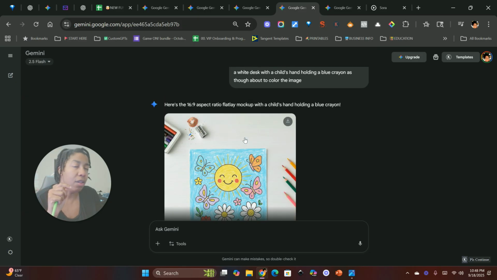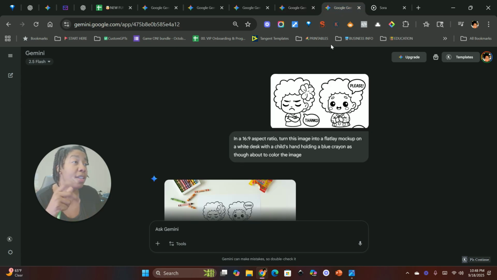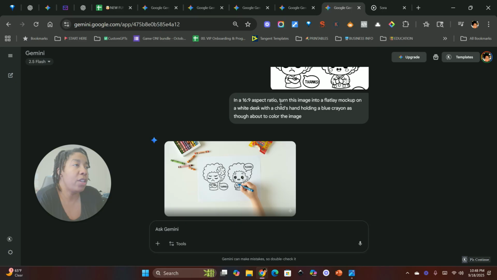So I had a thought, okay, what if I just start out with an image and ask for a flat lay right off the rip? So I did that again. And I also put the image in as itself, the landscape version. And I just said 16:9 aspect ratio, turn this image into a flat lay mock-up on a white desk with a child's hand holding a blue crayon as though about to color the image. And it gave me this.